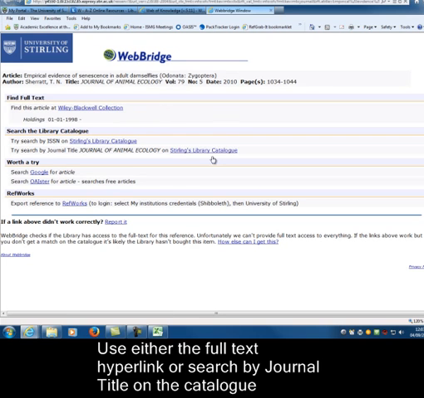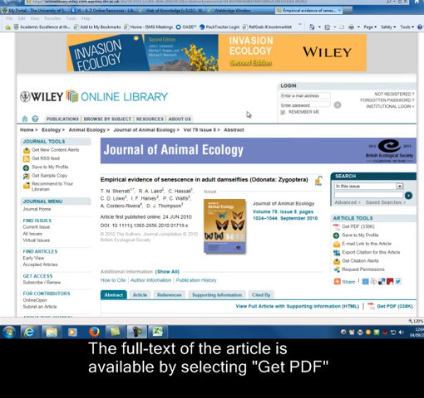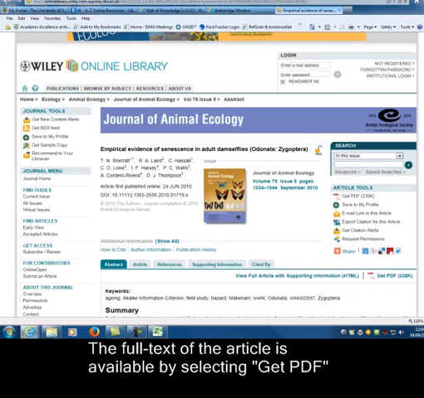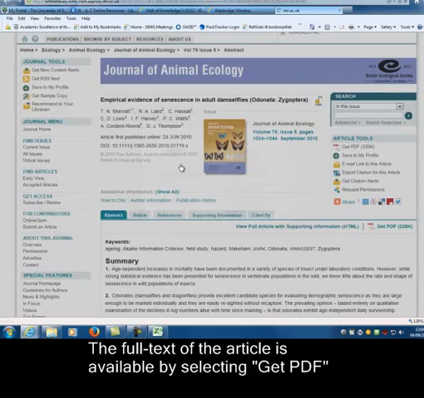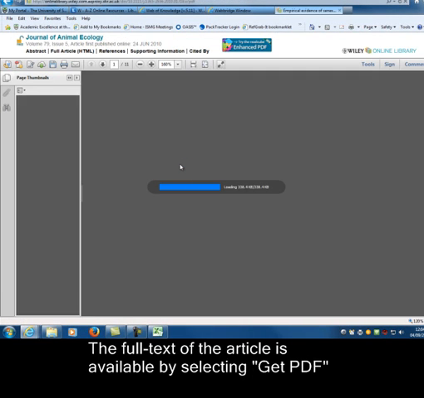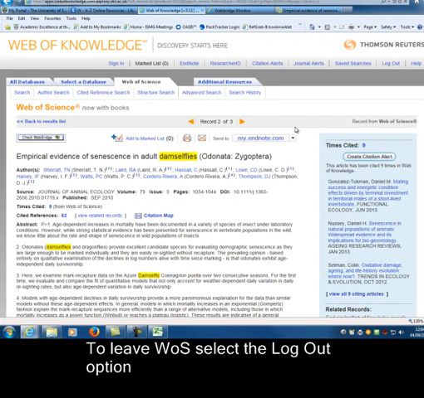If that doesn't show up, use the library catalogue option to search on the library catalogue for the title of the journal as well. So let's go into the full text link. This then brings up the record for the article in Journal of Animal Ecology, and we then just select Get PDF to actually get the full text of the article. When you're finished with using Web of Science, you leave the system by clicking on Log Out.